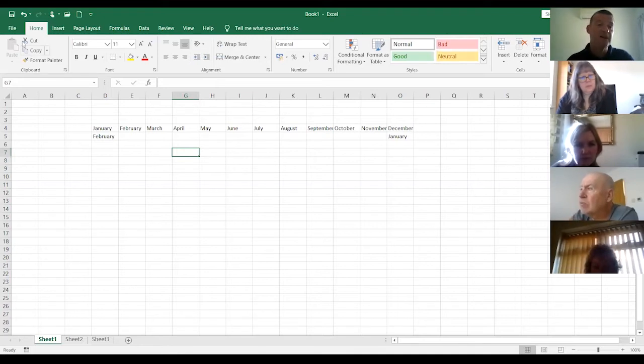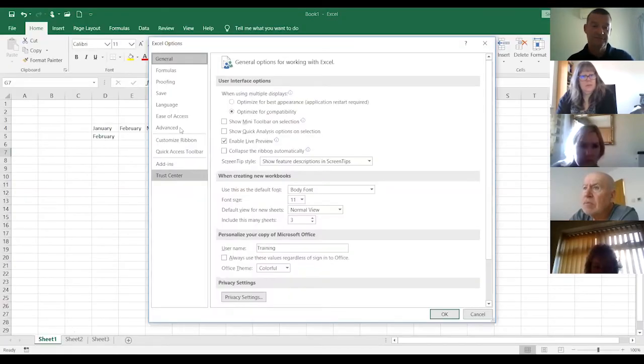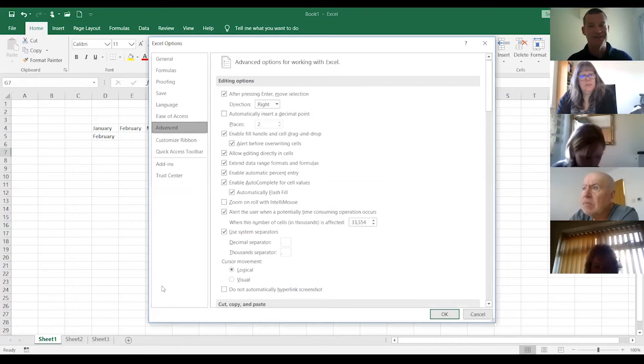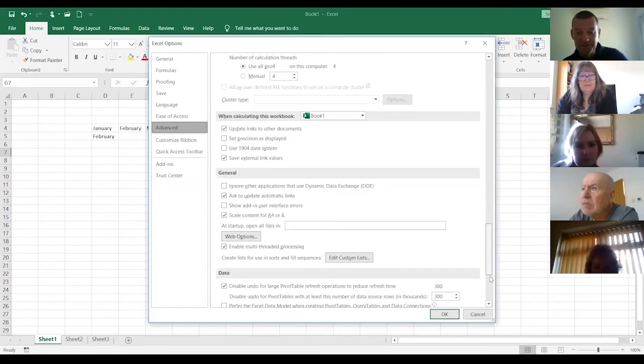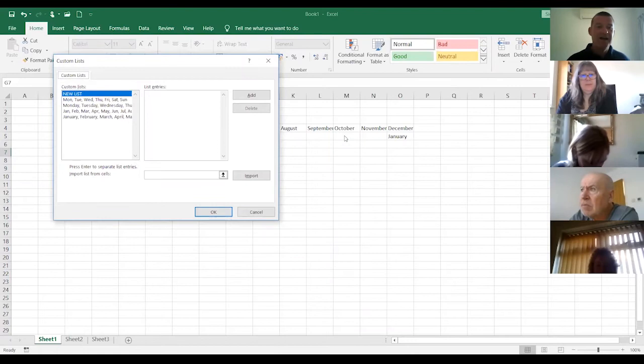And the way we do this is we go to File, Options, and Advanced. It's really easy to find. So File, Options, Advanced. Then you scroll all the way to the bottom, and in the middle of the screen, we've got Edit Custom Lists. Now, I couldn't make it any simpler. And so here we've got the pre-existing custom lists. To add new ones, all I need to do is click on Add and then type in the list that I want.